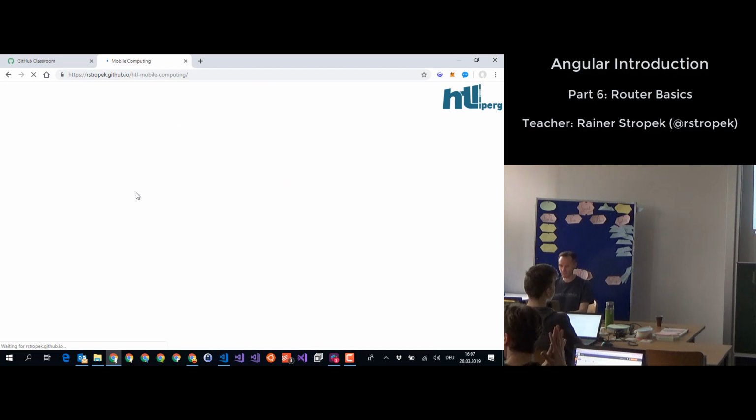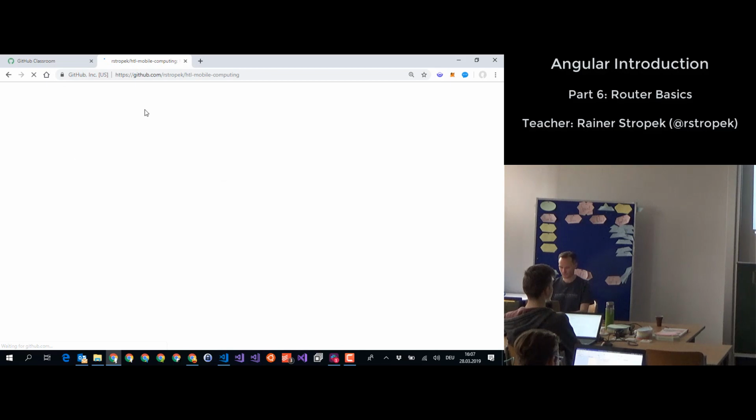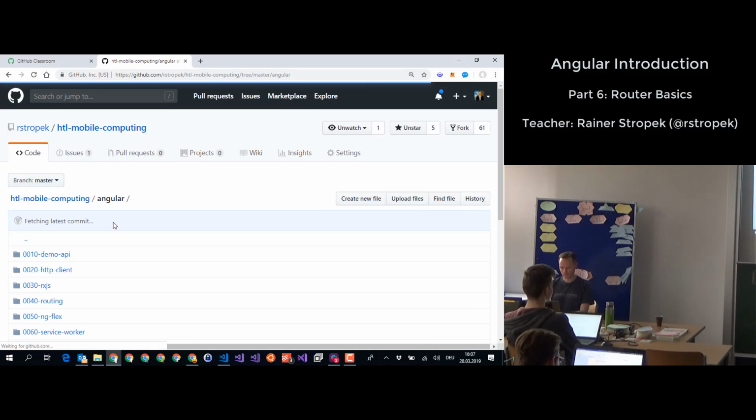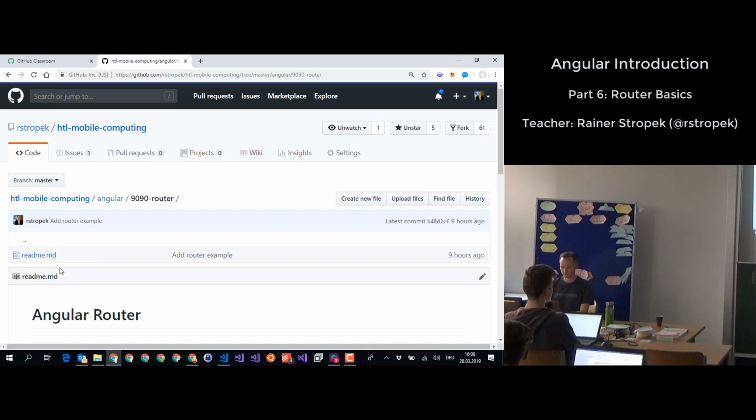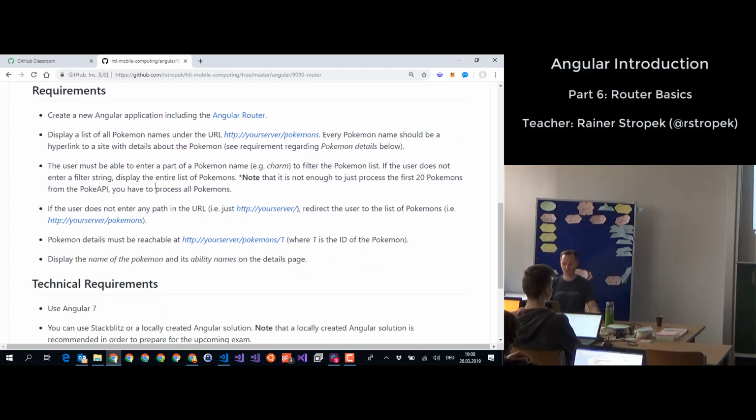Let me quickly show you the readme file. Oh, wrong here. This is the router. I thought it would be good to revisit an API that we already know, like our good old Pokemon API. And essentially, I would like you to create a new Angular application that displays a list of all Pokemons under a certain route. And please use the Angular router, that's important. Every Pokemon has to be a link to the Pokemon details.